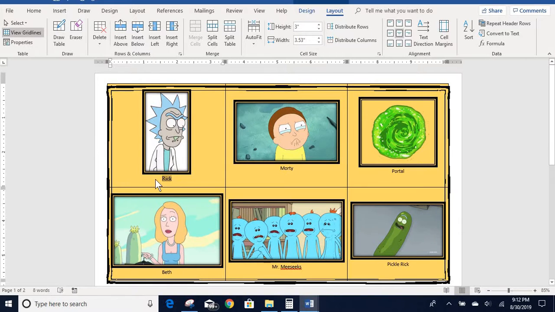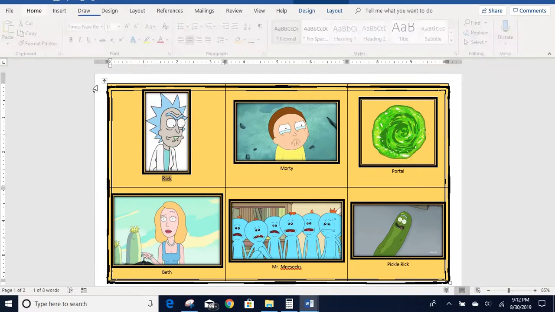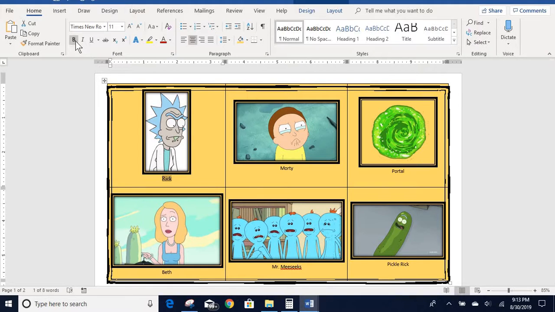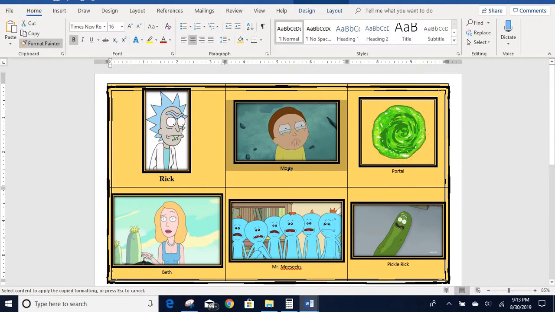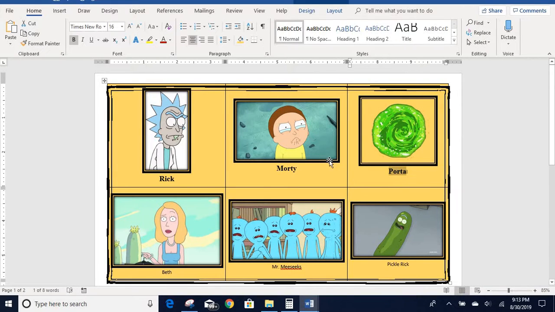And if you really wanted to make it look pretty, you can make the words bold, change it to a bigger font like so, and you can actually save time and use this Format Painter, and you can just copy and pretty much just highlight every single name on here, and that's going to give you your final product.